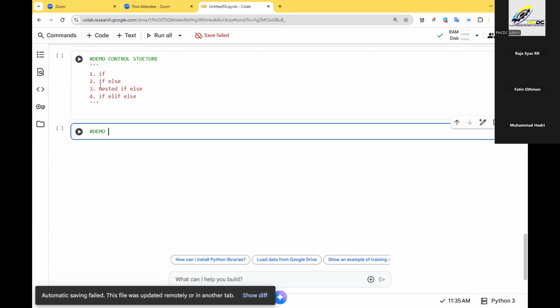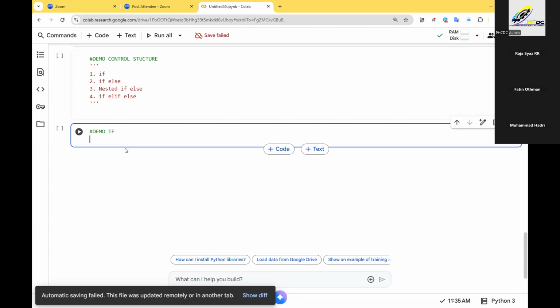These are the control structures used in Python, so we'll see them one by one. First, demo if. I'm going to read the color from the user: color equals input, "enter your favorite color".